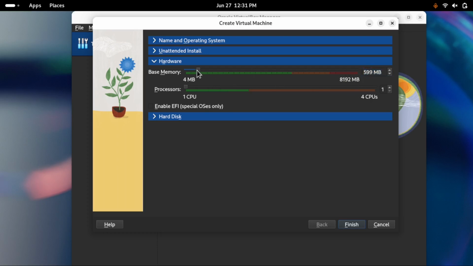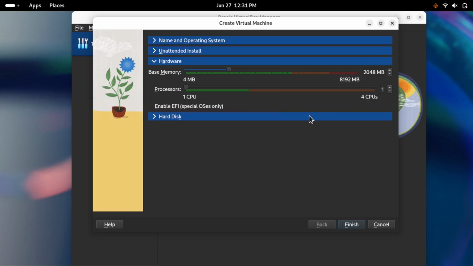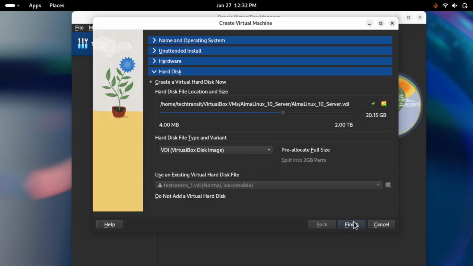I will do it myself, and after that I will select the memory. I am giving approximately 2 GB. The recommendation is to allocate at least 4 GB RAM and 20 to 50 GB disk space. Here I have given around 2048 MB RAM, but you should give at least 4 GB RAM. After that, I will select the hard disk.